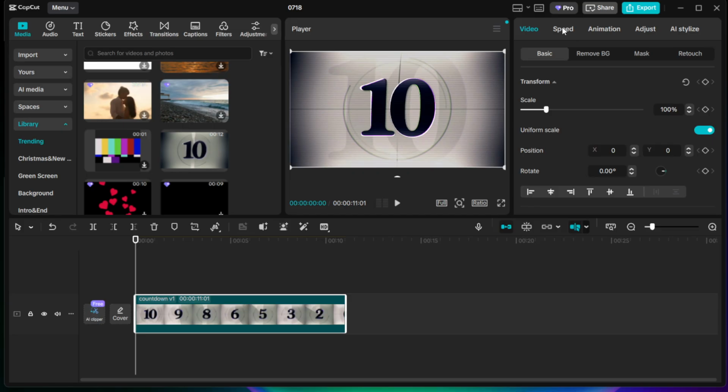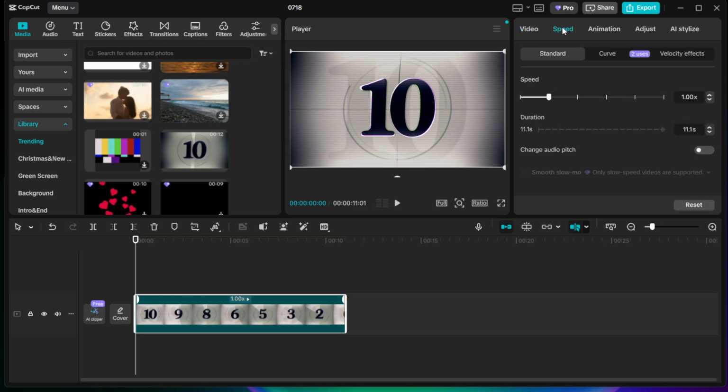Now, look towards the toolbar located above the timeline. You'll see numerous editing options available, but for our purpose, you'll want to click on the Speed option. This feature allows you to modify how fast or how slow your video plays, opening up your creative possibilities.